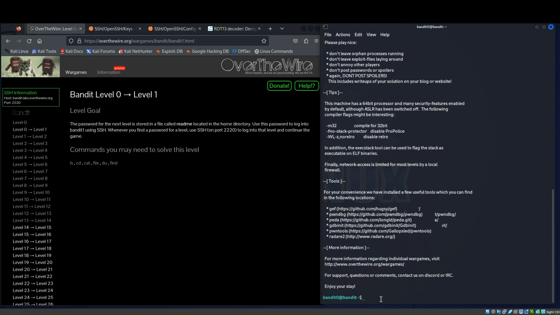Today we're doing some over-the-wire activities, which is tailored to help you practice your Linux commands and navigating the Linux interface. Right now we are on Bandit level 0, heading over to level 1. It says the password for the next level is stored in a file called readme located in the home directory.